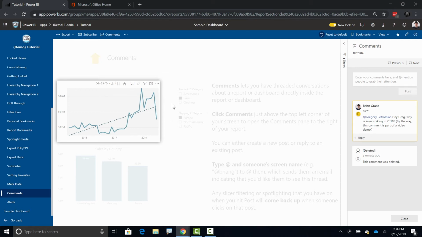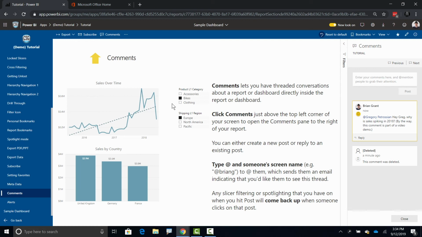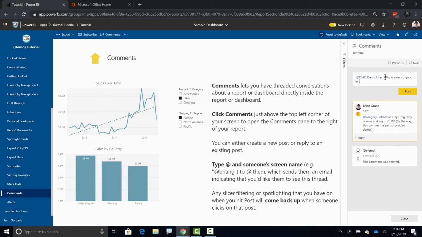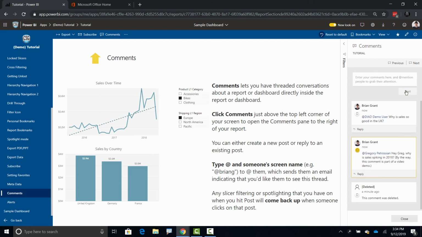Now, just so you can see what this looks like from an email point of view, I'm going to head over here. I'm going to make another post, right? We have a little service account that I'm going to use. So I'm going to say, hey, @ demo user, why is sales so good in the UK? Just so you can see what this looks like, okay? I'm going to go ahead and click post, right?